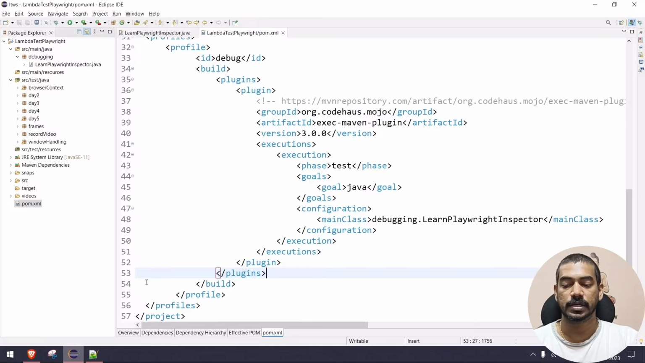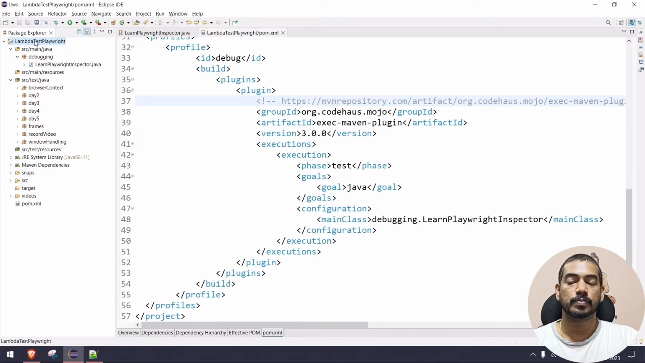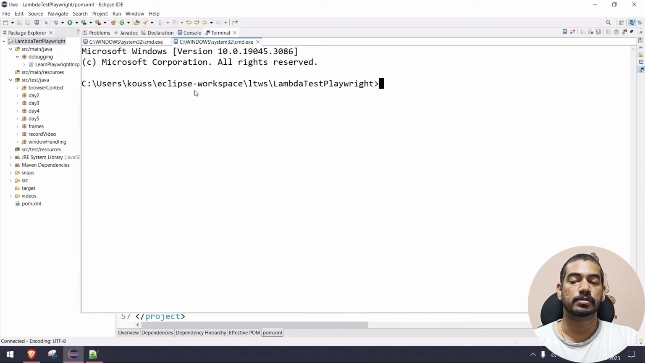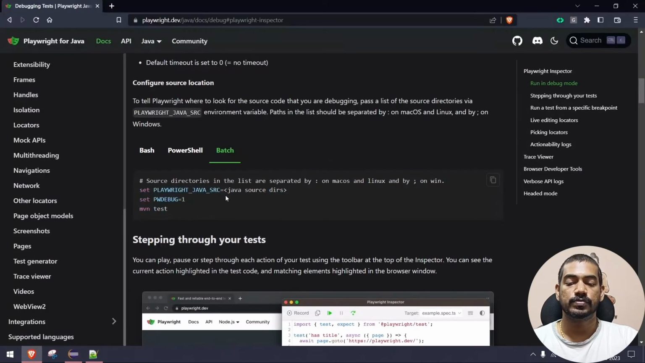Okay, so within the Eclipse, right click on your project and then you have to say show local terminal, and here you can see we have two options. Since I have installed the git bash, I'm getting that. In your case you might see the terminal. Okay, so click on the terminal, and here what we have to do is we have to set this thing.